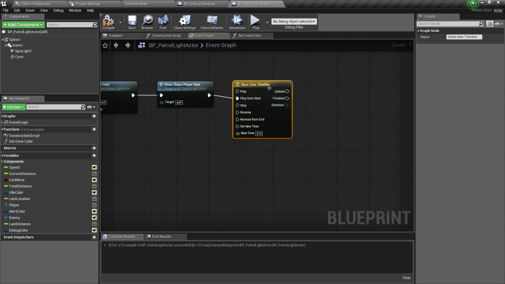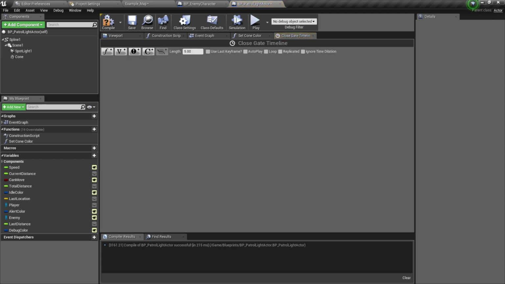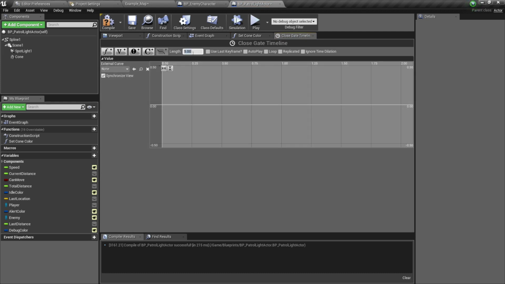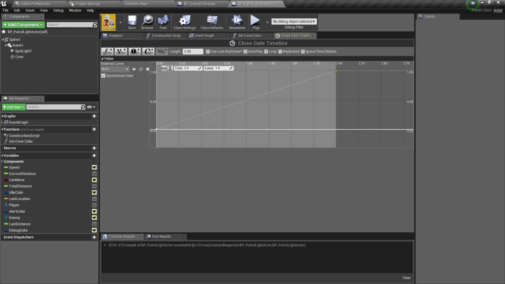And we're going to play it from the start and double click this timeline because this timeline is going to be a float one that I'm going to call here value. And the length is going to be 2 and I'm going to add a curve to it. And this one is going to be at 0, 0. So click on it, 0, 0, there you go. And the next one, so right click over here, this one is going to be 2 and 1. So at the time of 2, this is going to be at the value of 1.